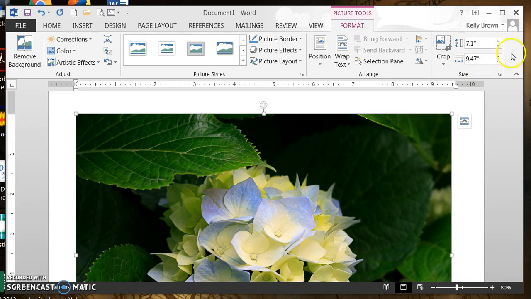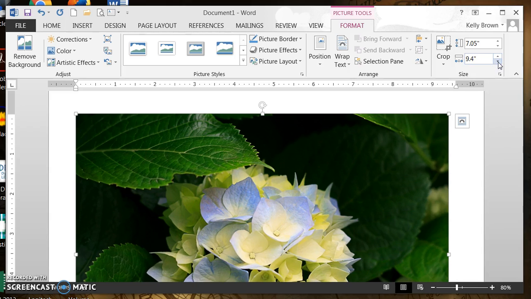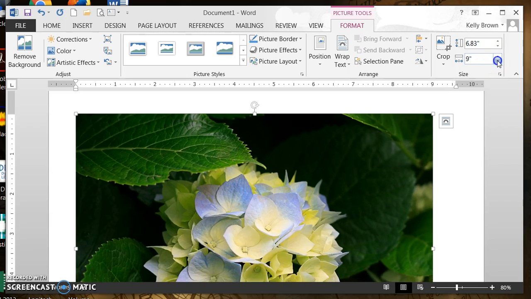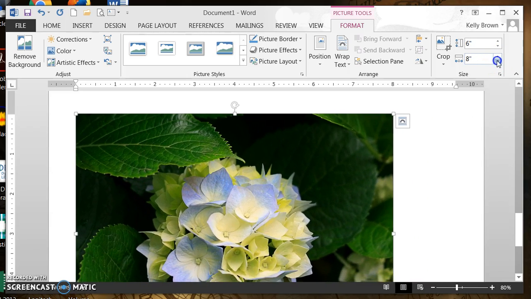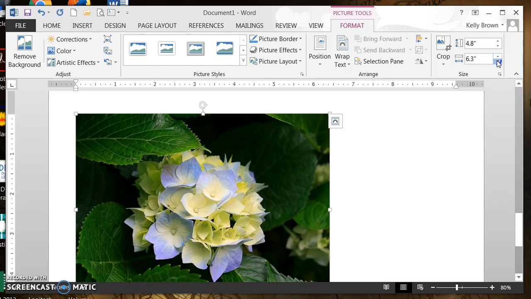To the far right of the ribbon, it shows me the size of this picture, which is 9.47 in width. And we know that's because this image here is showing me width. So I know I need to make that smaller. So what I can do is click on the bottom portion of here to make it smaller, and I'm going to get down to, I think, 3.